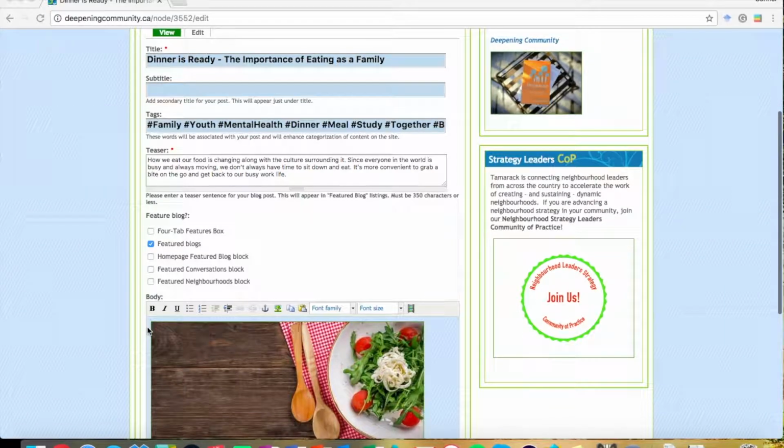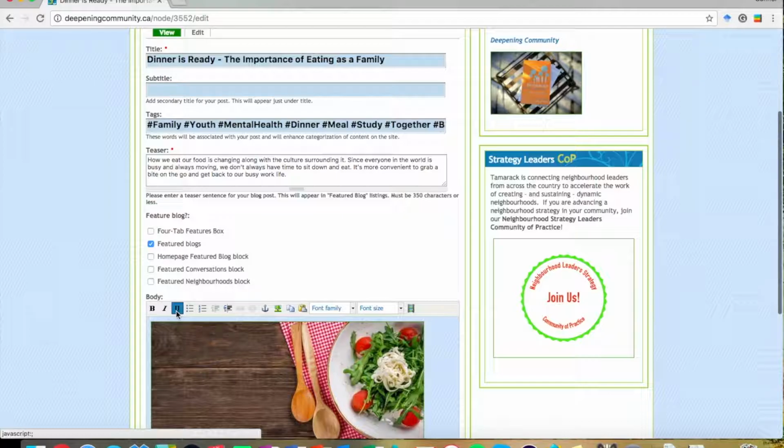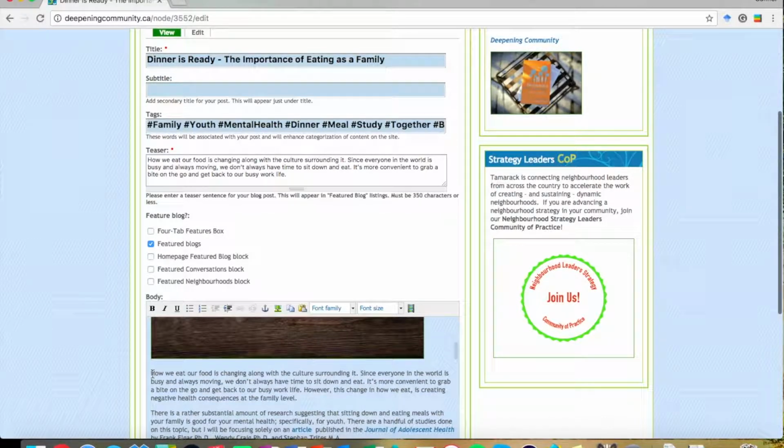Now, I'll go over what each button does. There is the basic bold, italicize, and underline. And beside that, you have the bullet points and the numbered points. Beside that are the tab functions. As you can see, if you hit the right tab button, it adds an indent. And if you hit the left tab button, it removes the indent.